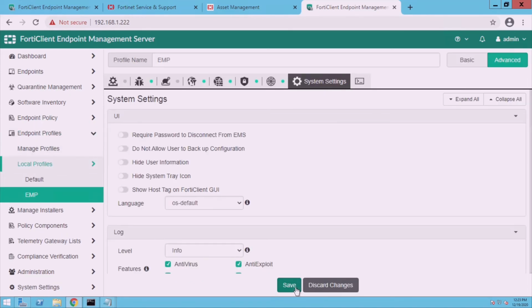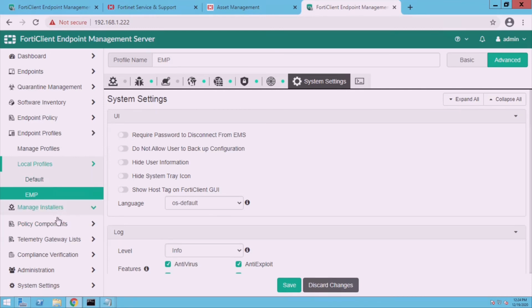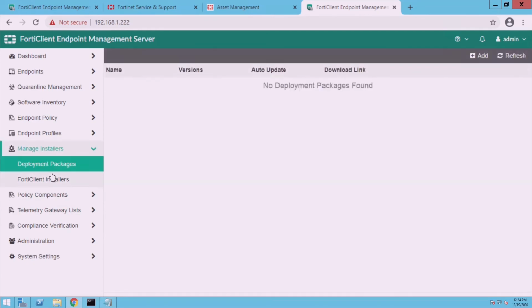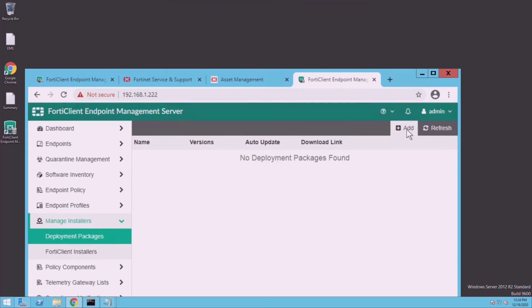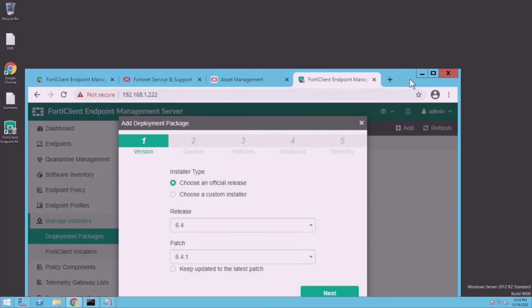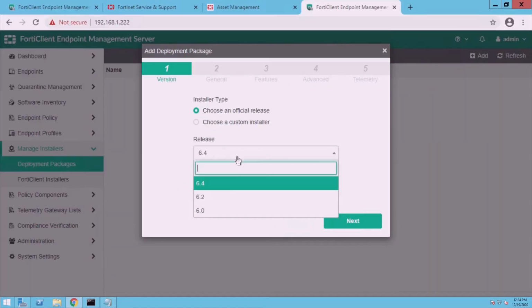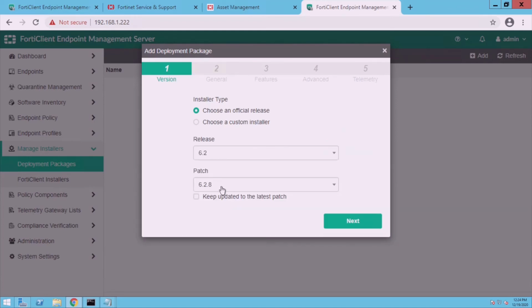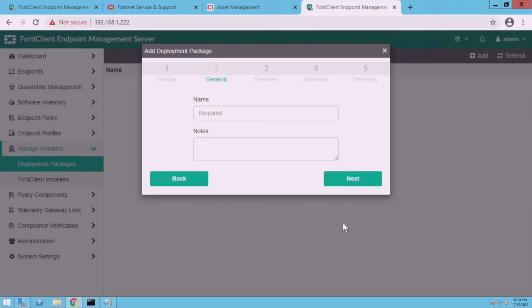Okay, so now I created the EMP employee profile. First I did telemetry, and I created the profiles. Now I'm going to install the package, the deployment package. As I mentioned in the beginning, today I'm going to do the 6.2 official release.